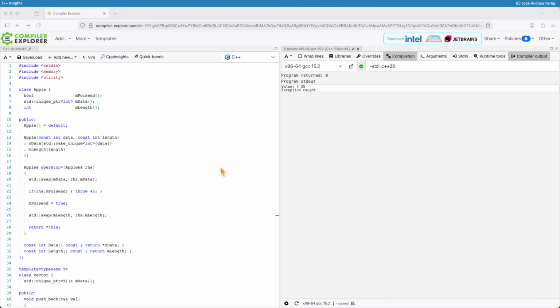Today I want to illustrate why noexcept is crucial when it comes to move operations. Have a look at this. I have a class Apple here. Apple comes with a bool that says poisoned and a unique pointer storing some memory on the heap and a second data member, length, to have two of them.